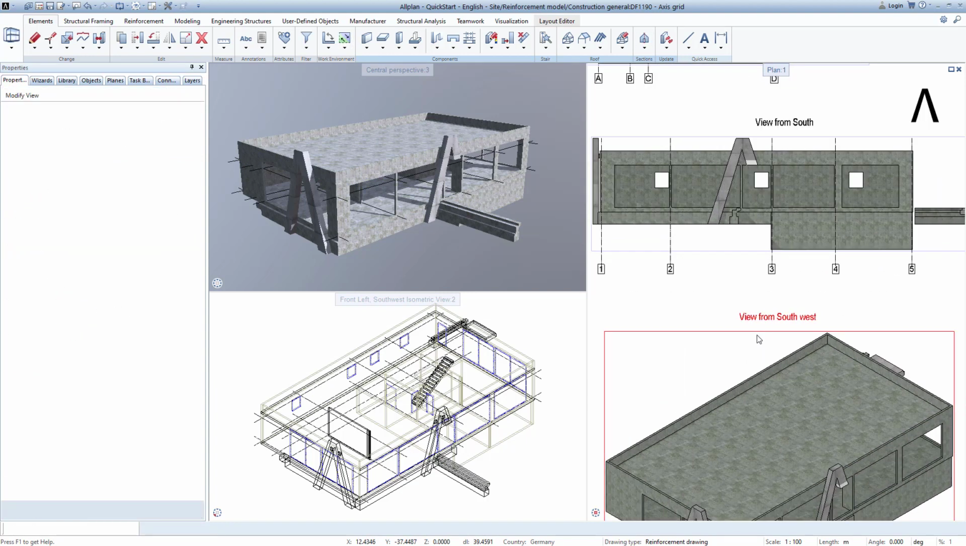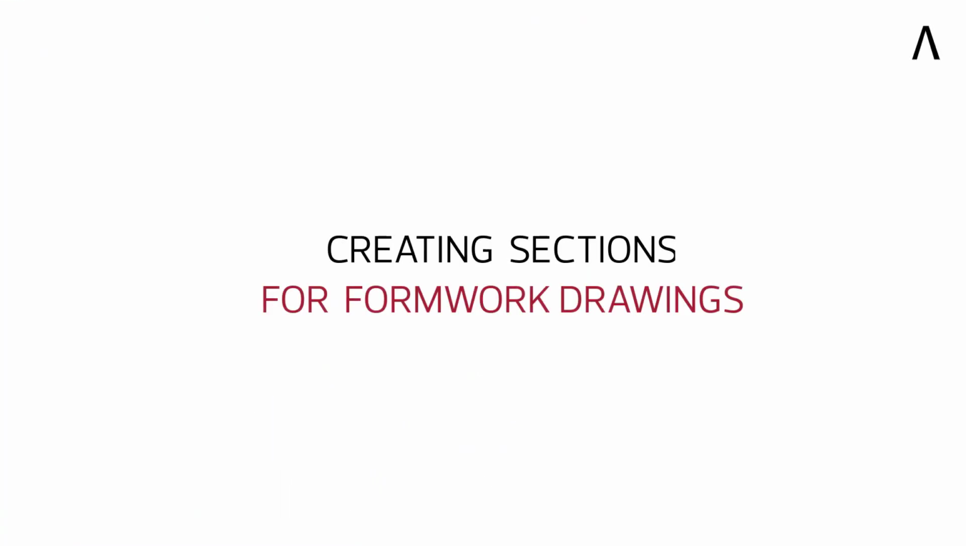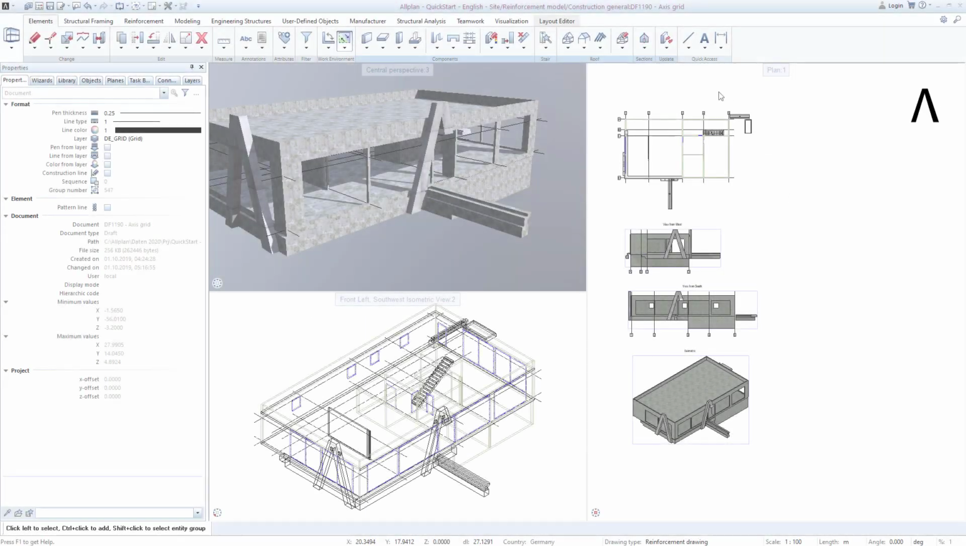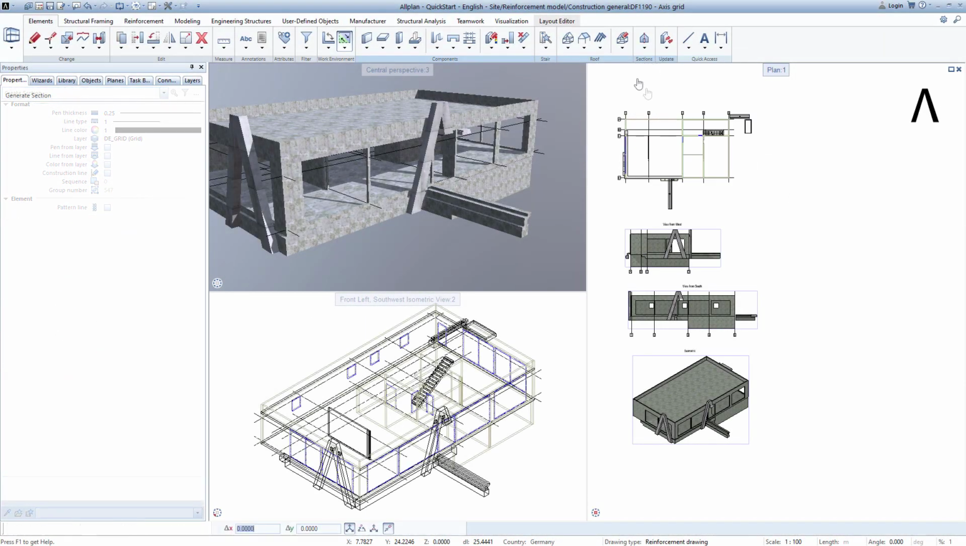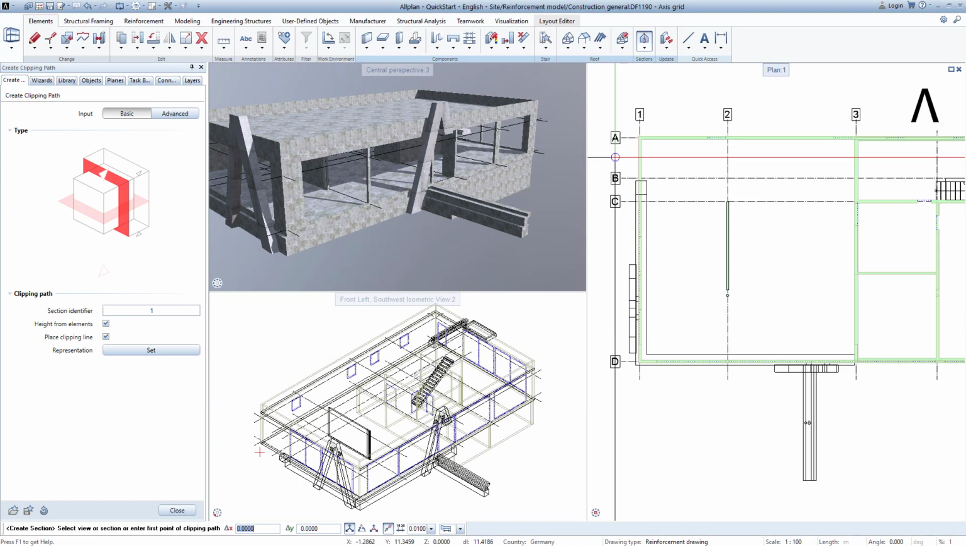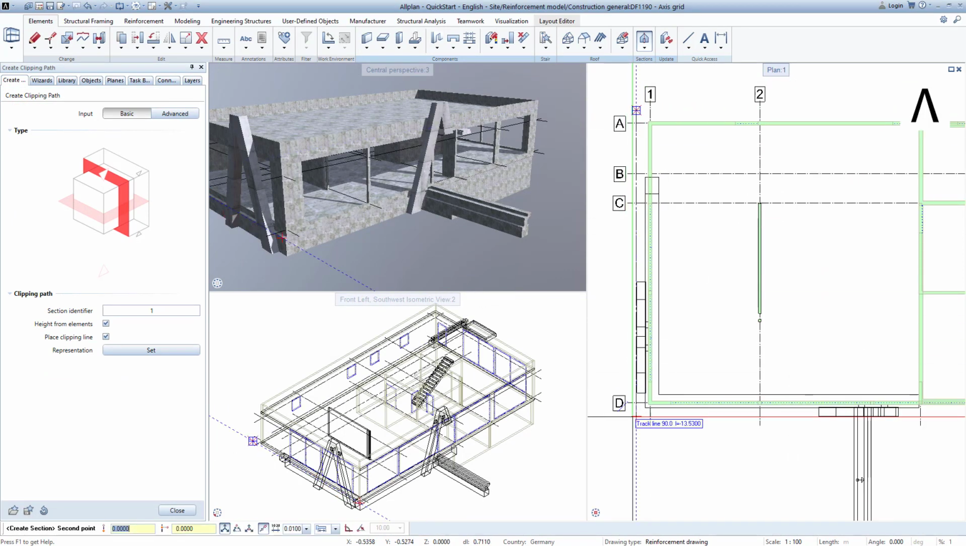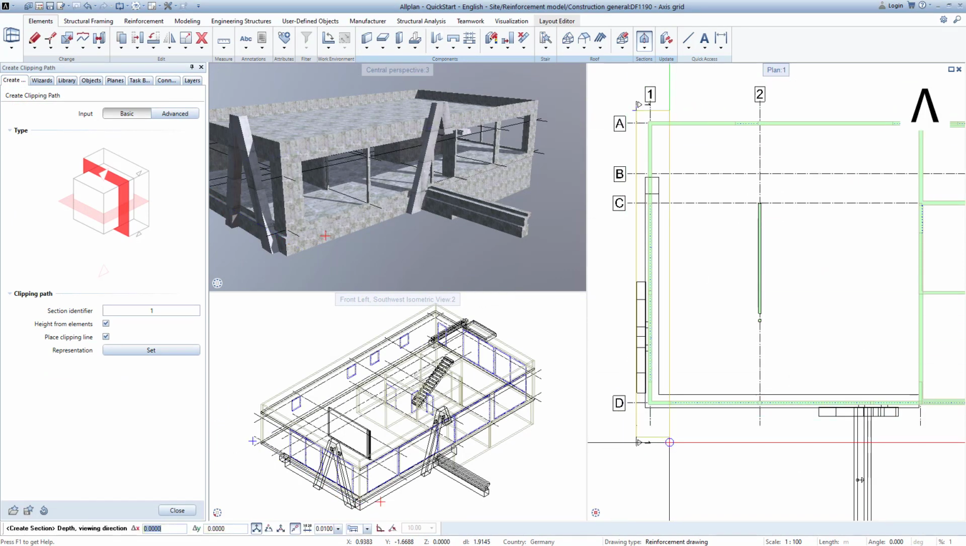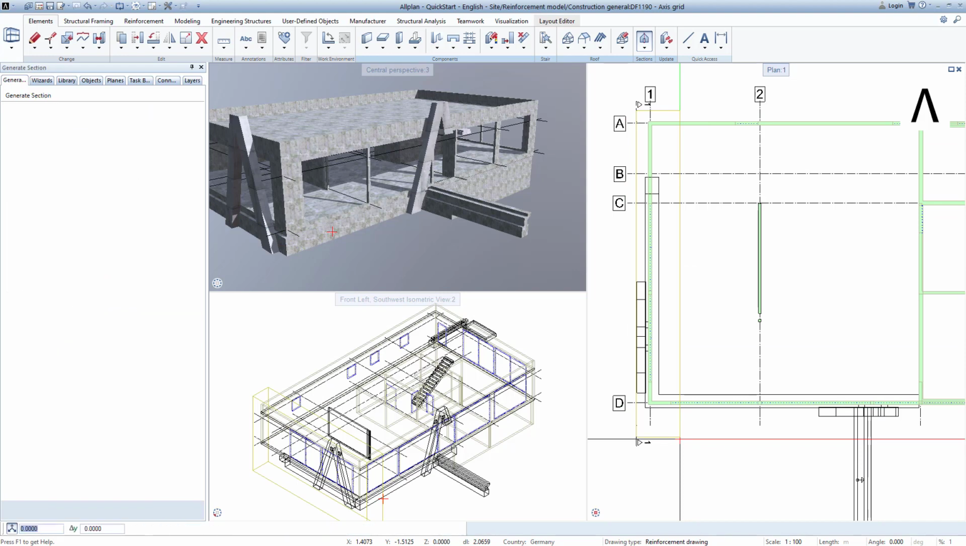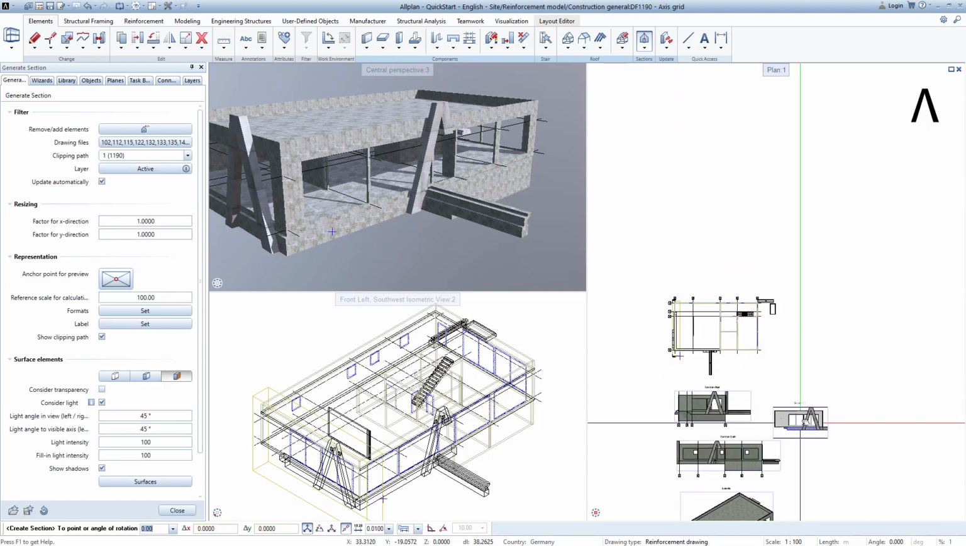Although these views have a clear and clean appearance, we engineers have to work with sections to plan structures in detail. The creation of a section takes place in two steps. In the first step, we define the path of the section, and after pressing Escape in the second step, we define the viewing direction and the depth of the section.